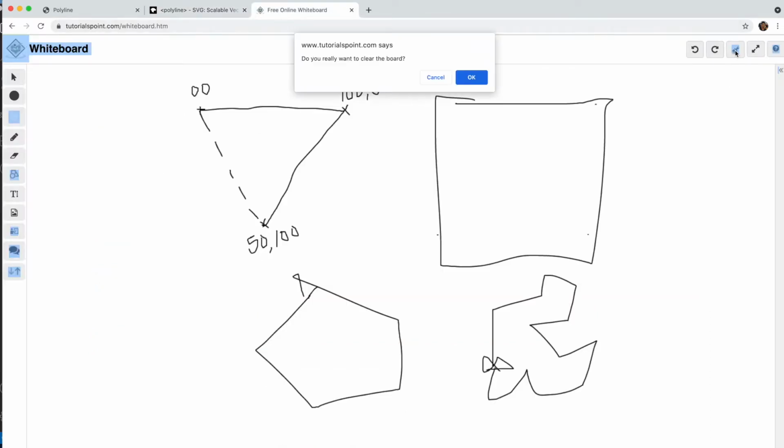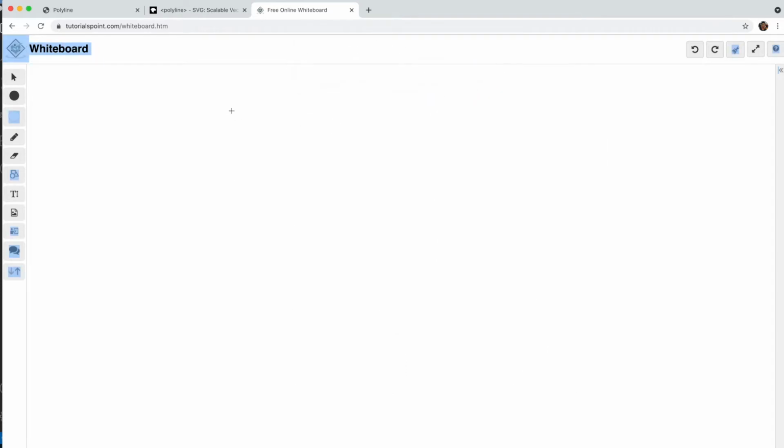Okay, let me clear the board. And for example, let's say you have to plot a triangle, right? So we know a triangle has three corners, so all these corners will be our points. So if this is our first point, this is our second point, and this is our third point, right?